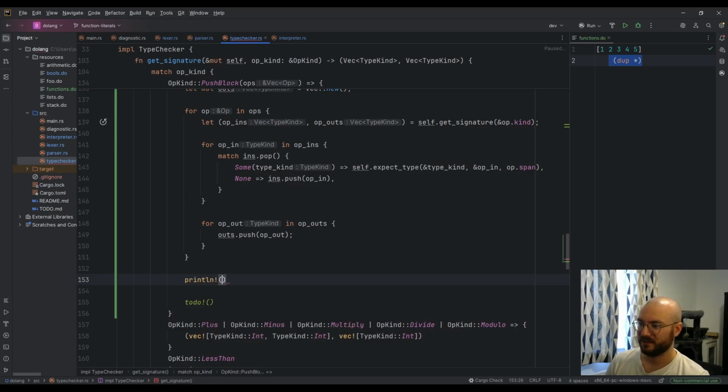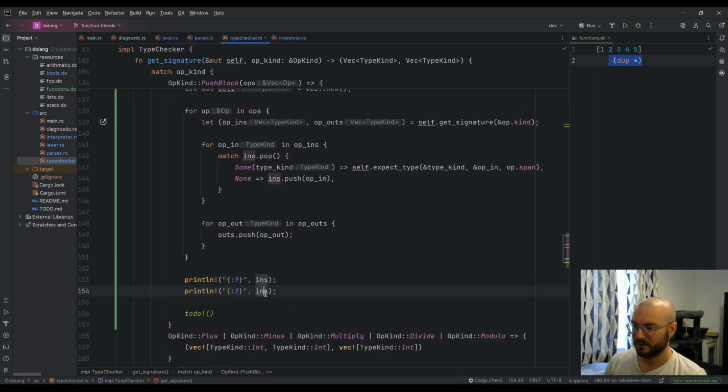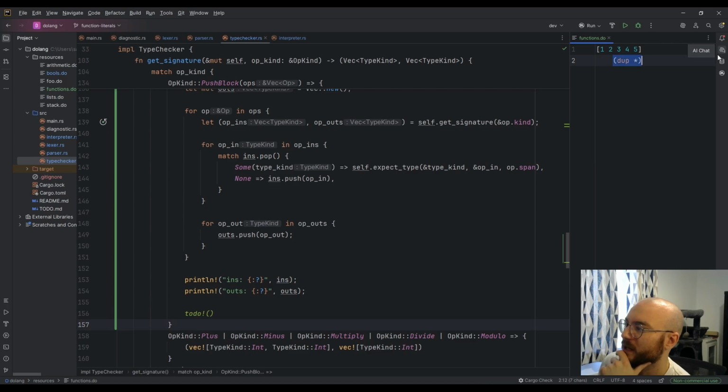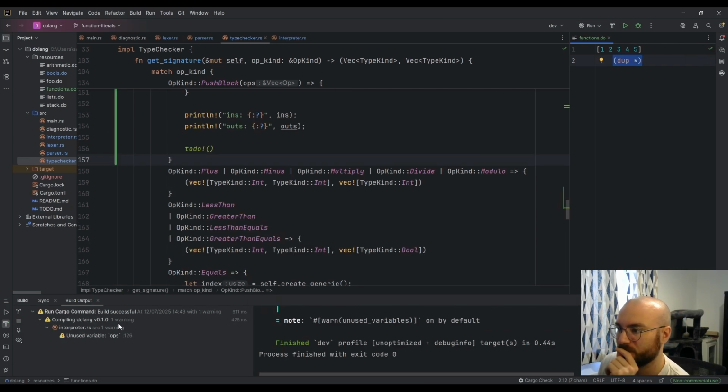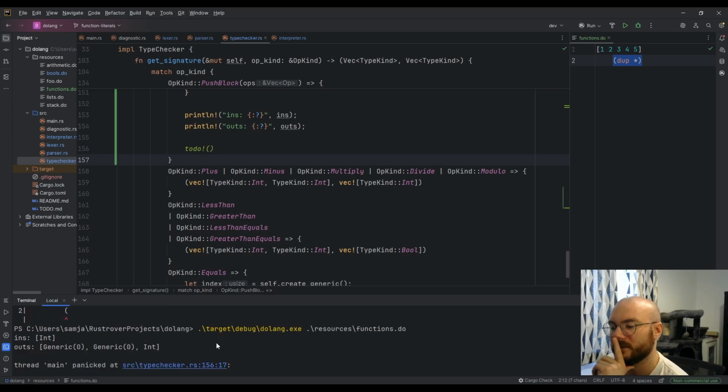So let's test this. So let's print what our ins are and what our outs are. And we'll say ins, outs. And then we'll todo. So this should type check this and then stop. Yeah, see? That's not quite right. So it correctly says that it expects an int in. But yes, it is now saying it's outputting 3 values, which isn't right.